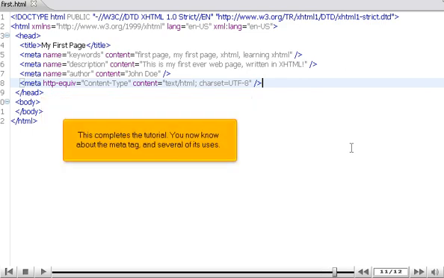This completes the tutorial. You now know about the meta tag and several of its uses.